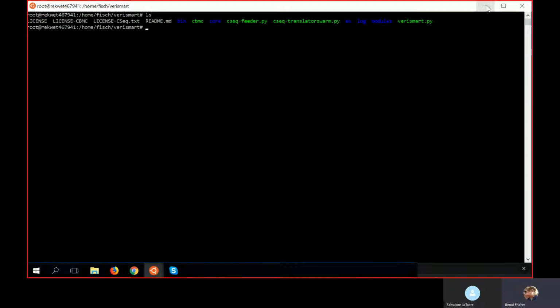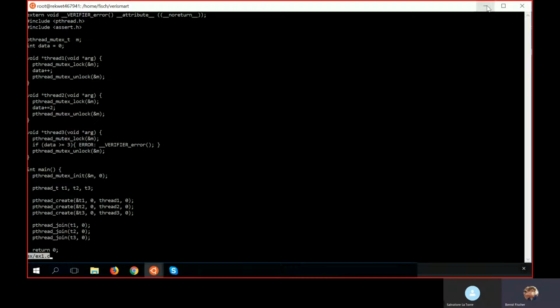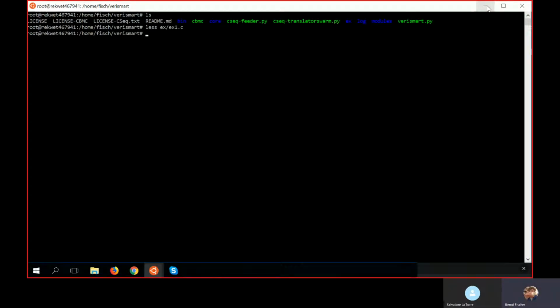VerySmart orchestrates the entire process so that it is transparent for the user. The following simple example demonstrates this. This example program starts up 3 threads that all access a shared variable data. Any interleaving in which the 3rd thread is executed last will cause an error. To analyze this example, VerySmart is simply called as follows.